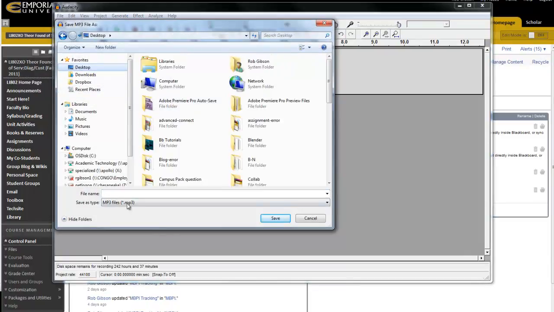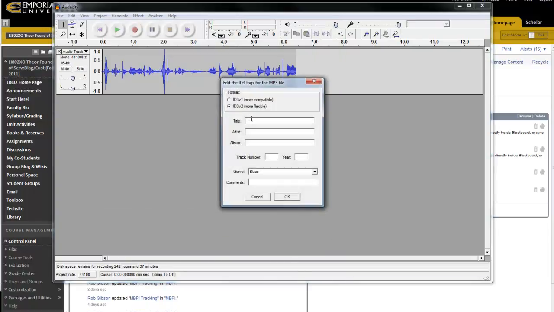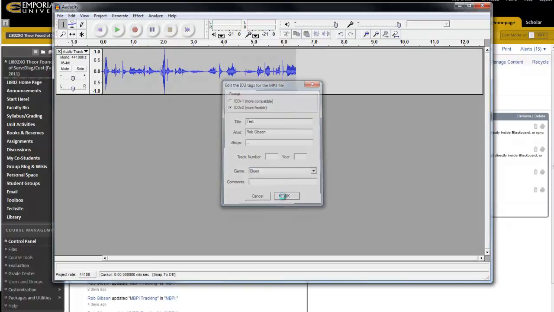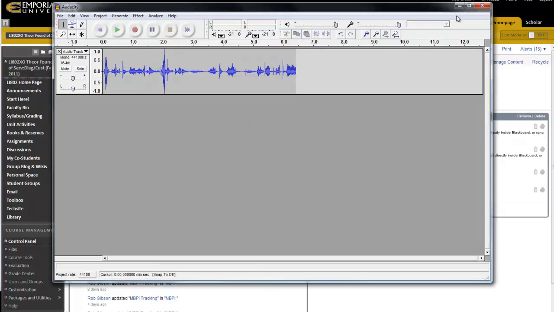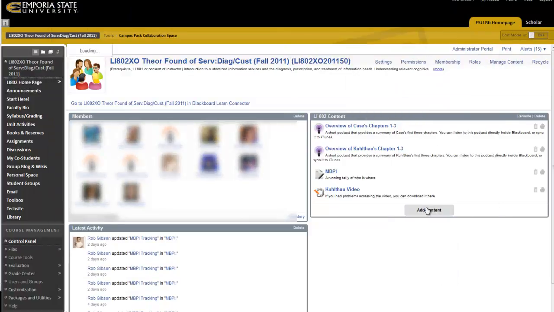And I'll put that on my desktop, and we'll just call that test. And we can give it a title, the artist, the album, and the genre if you wanted to, because it thinks it's an actual audio file for something that's like music. You don't have to fill in information if you don't want to. And you've got an MP3 file on your desktop.